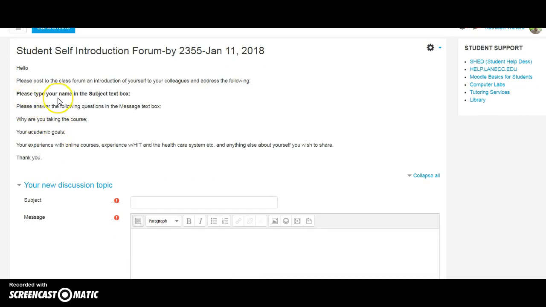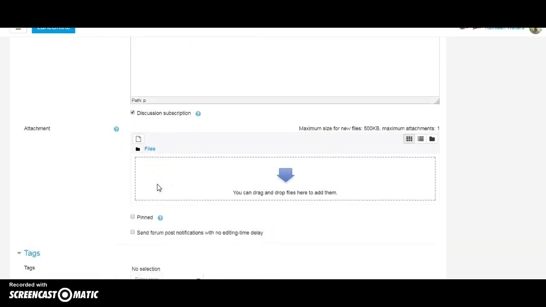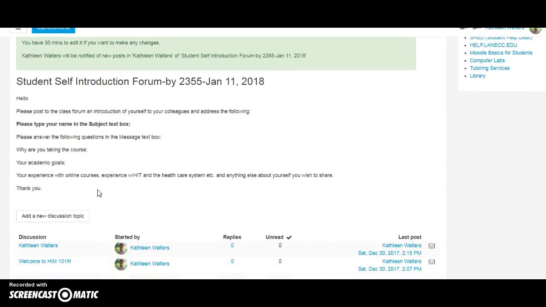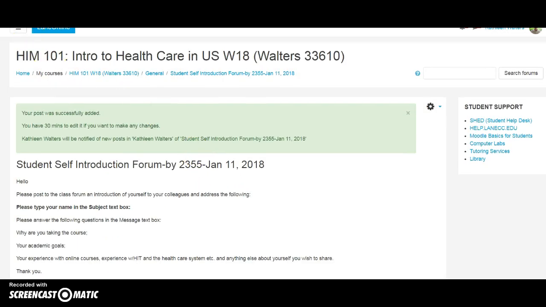It says here, please type your name in the subject text box. So I'm going to type my name. And then I'm going to the message text box, and I'm going to type away and address all the questions up there. Then I'm going to be sure to scroll all the way down, and click Post to Forum. What you'll always get is this confirmation, your post was successfully added, and you do have 30 minutes to go in and edit anything if you wish to when you're doing a post. So again, that's how it looks. I want you to put your name there. I just did a welcome and talked a little bit about myself so that you get familiar with me.